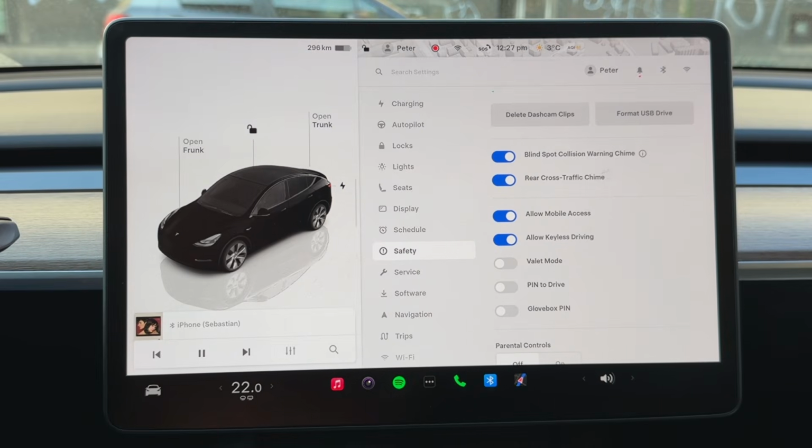Here I have Tesla Model Y, and let me show you how to enable the Rear Cross-Traffic Chime. Let's begin.